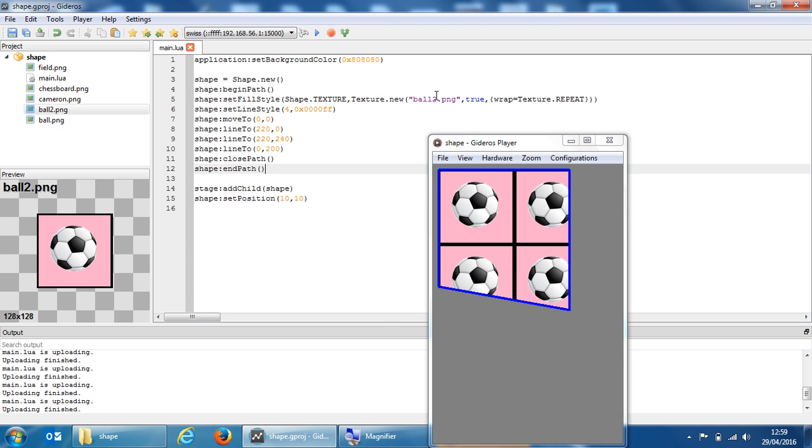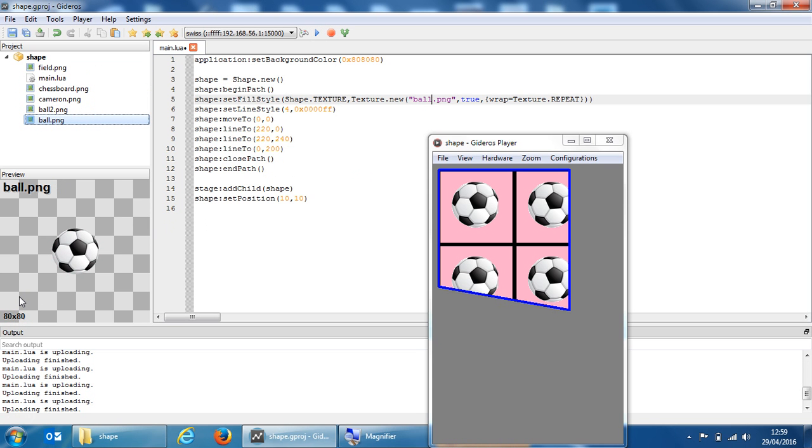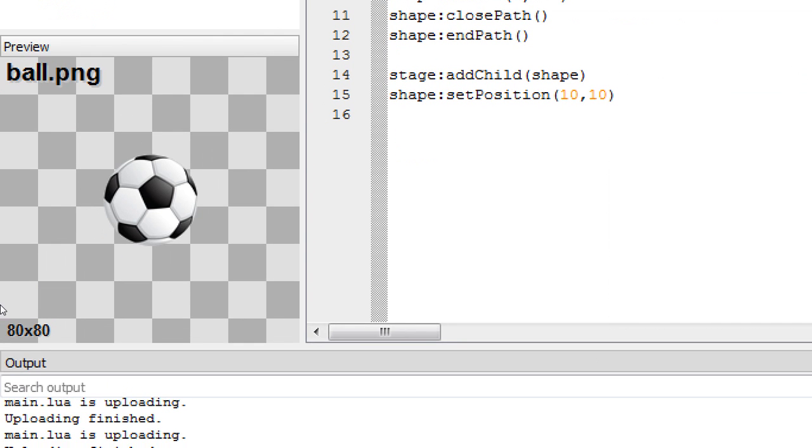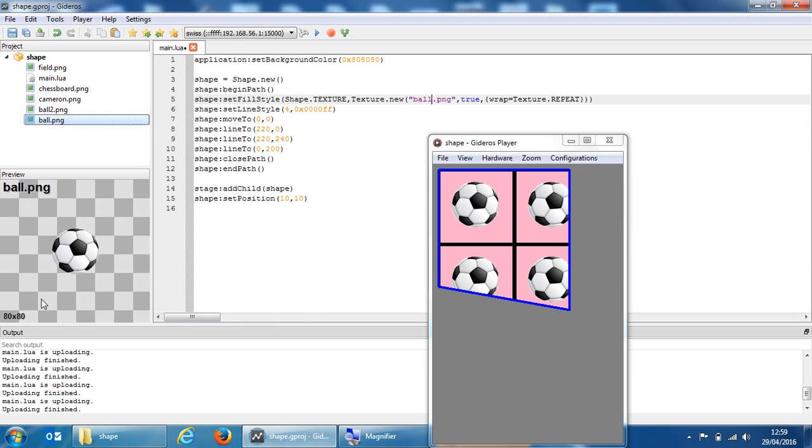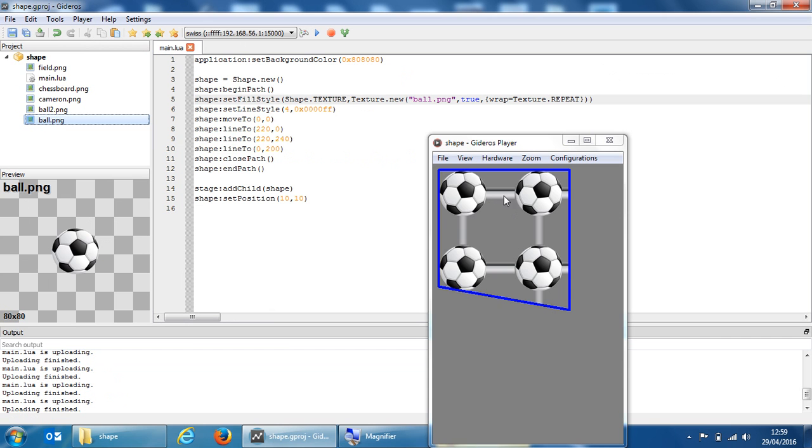But if I were to revert to the ball which is not a power of 2, as you can see, it's 80 by 80, then I will get some sort of artifacts, and you can see I'm again getting these dirty stripes, but also the ball is not repeating where it should, right? The ball is only this big, and yet there's a big hole between it, and that's because basically in OpenGL, and probably in DirectX as well, and Gideros supports both, you do need powers of 2 when you're repeating a texture. So the best thing is to choose a power of 2.